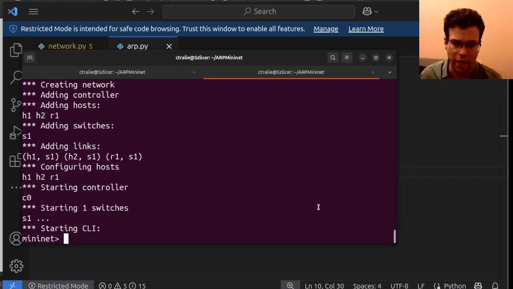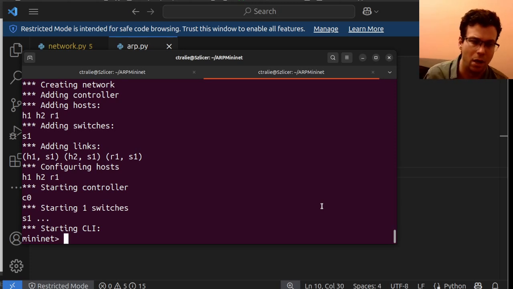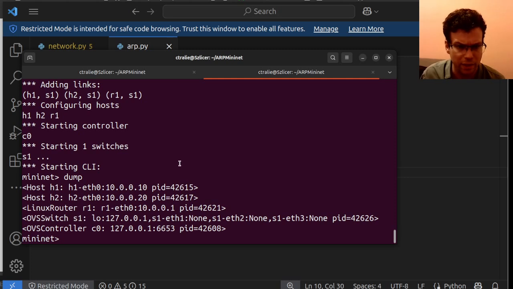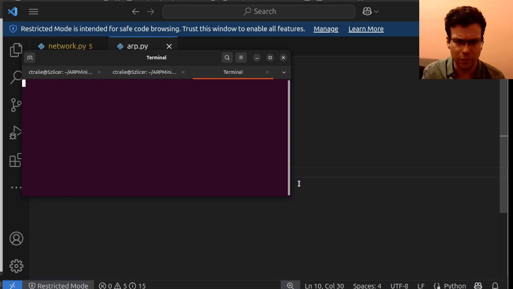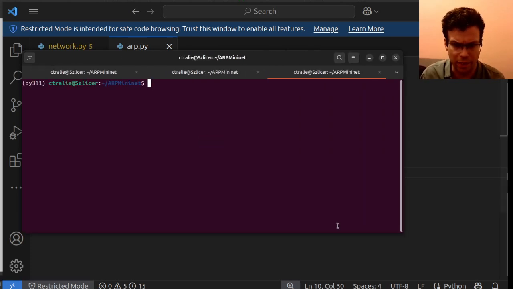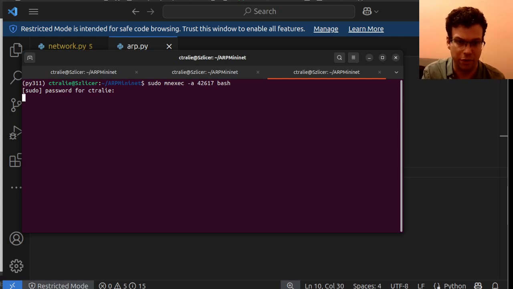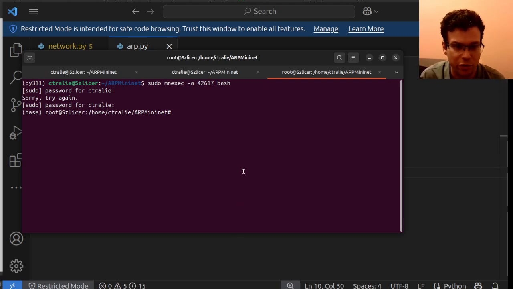Okay, so what I want to do actually is pull out H2. H2 is going to be a little malicious host. Let me pull that out into its own terminal. I can do that actually. If I type dump here in Mininet, I see that H2 has the process ID 42617. So in another terminal, I can say sudo mn exec -a, give the process ID, and I'm going to say bash. Okay, so if I do that and I get my password right, then now I have a terminal that's on H2.